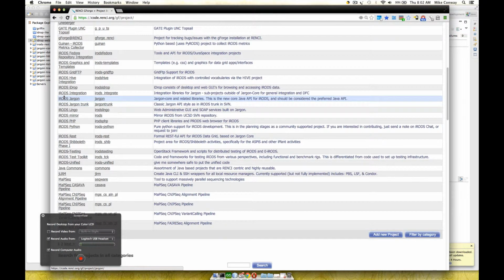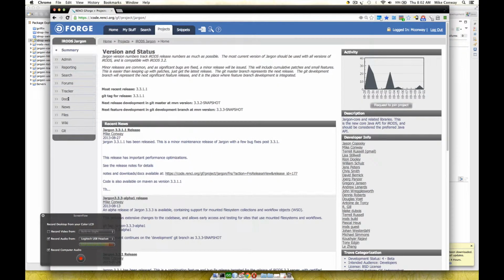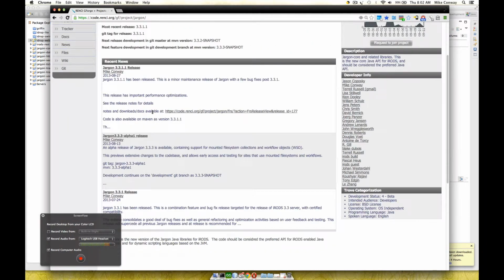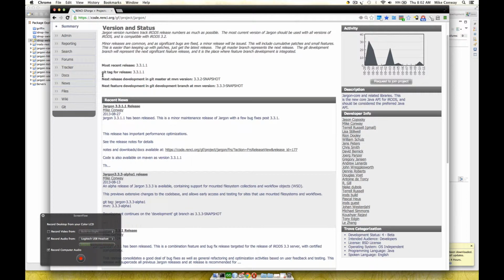And so we call the old Jargon Jargon trunk because it used to be the trunk of SVN. And the new Jargon we sometimes call Jargon core, because it's a set of core libraries and then extensions to it. So here I've picked the iRods Jargon page, and you can see here we do a lot more frequent releases than the iRods core server itself. And currently our release is 3.3.1.1, so it's just a maintenance release.